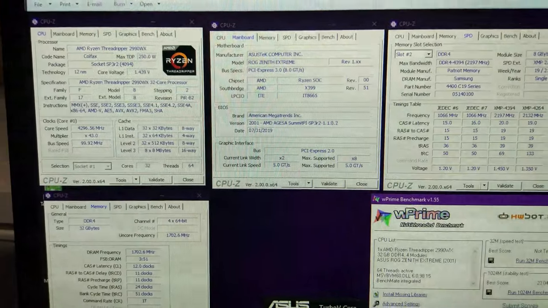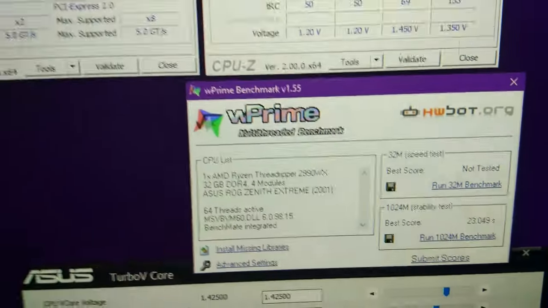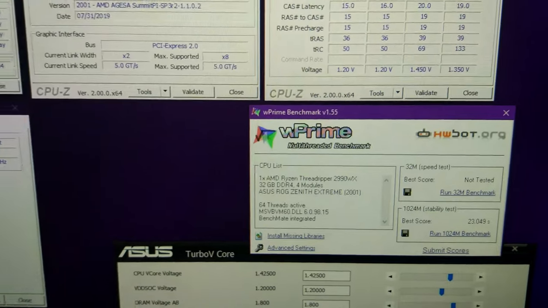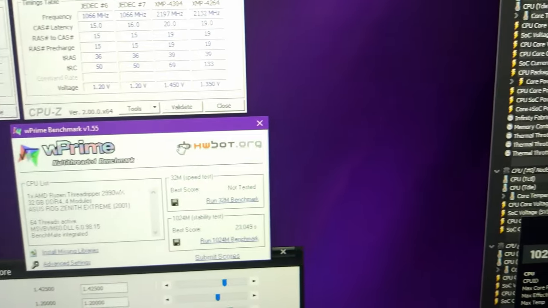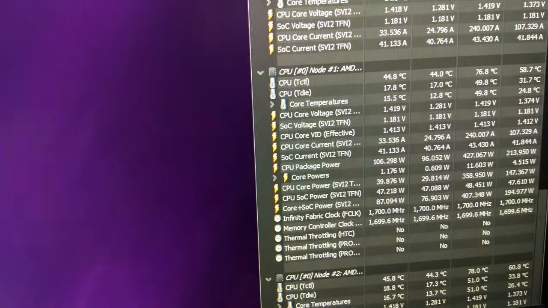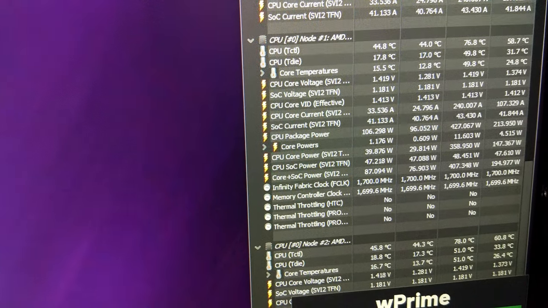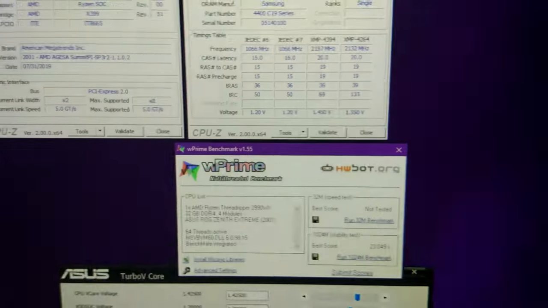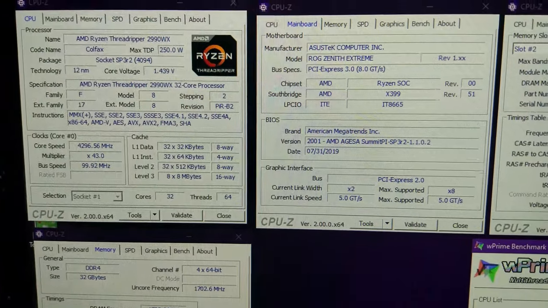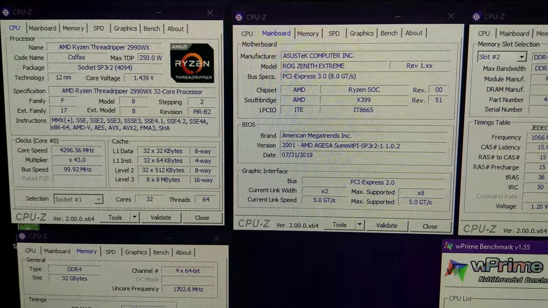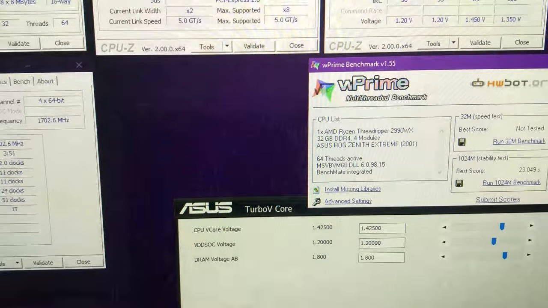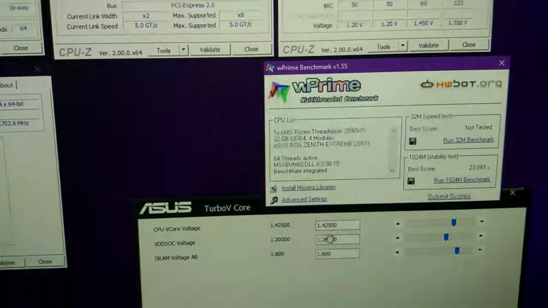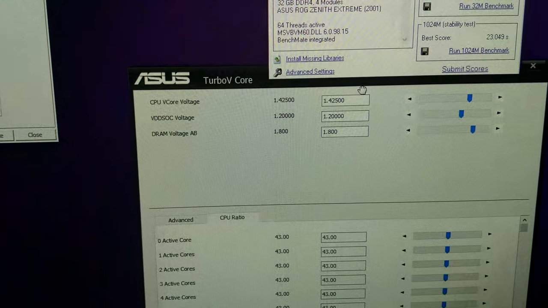And then finally for the scores here, we've got Wprime 124M in 23 seconds, which is pretty decent. And you can see I even had the monitoring open here. You can see it was pulling about 427 watts. And that was at 4.3 gigahertz on 1.45 volts, or 1.425 volts, sorry. You can see that just down there on Asus Turbo V-Core.